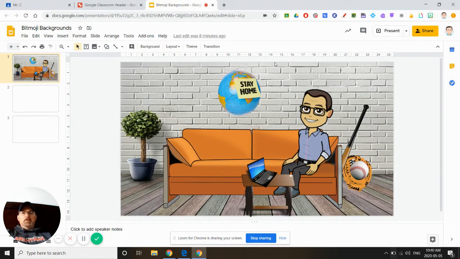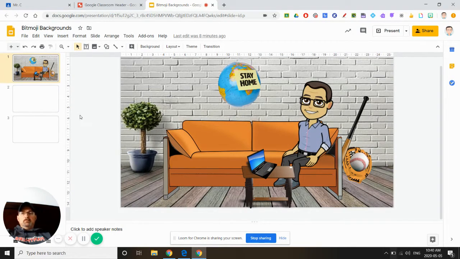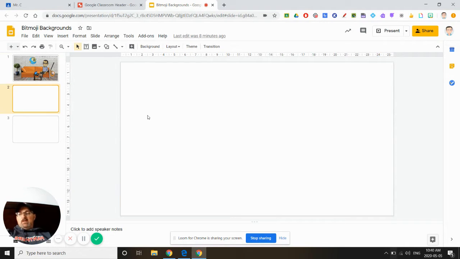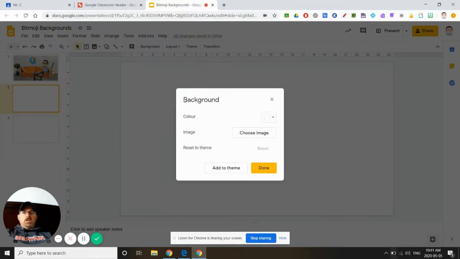I have Bitmoji. So this is one I created just the other day. And I'm going to go through the steps of how to do that. So I'm going to open up a blank slide. And so the first thing you're going to want to do is choose a background. So I'll go to background here, change background, and I'm going to choose an image.